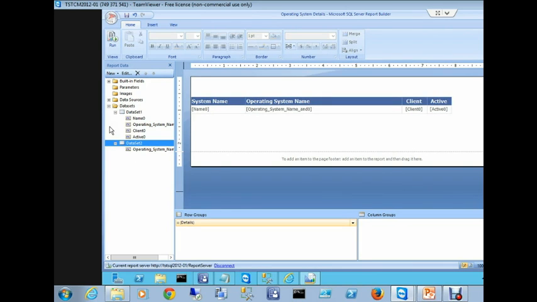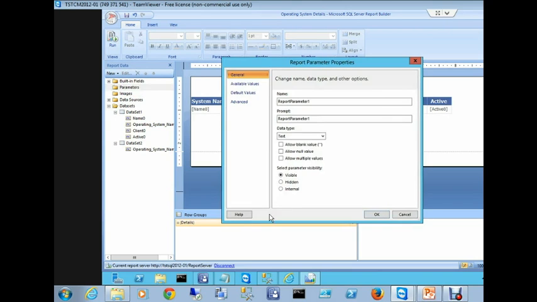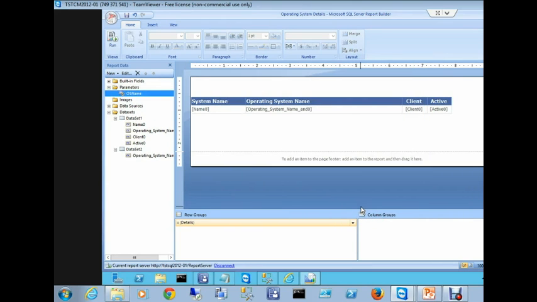Now you want to create your parameter. That's up here in this parameters box. So now you can add the variable that you're going to use for that selection drop down. And we're going to name that OS name. And the prompt we're going to have is operating system name. And the rest of these we really don't need to worry about. Like I said, it's a very simple prompt.